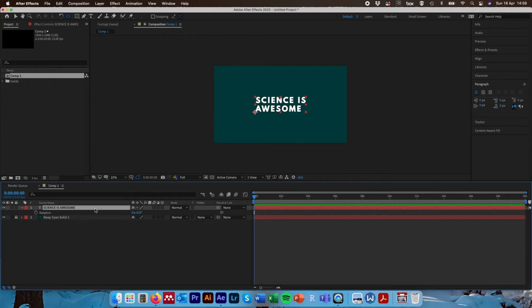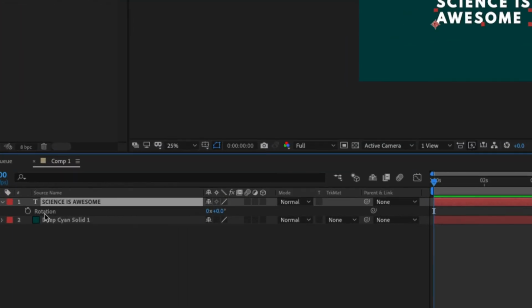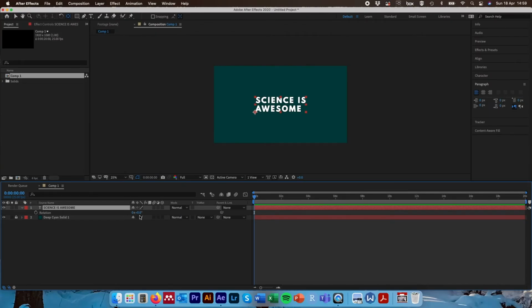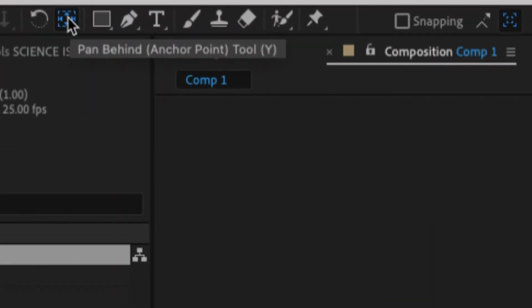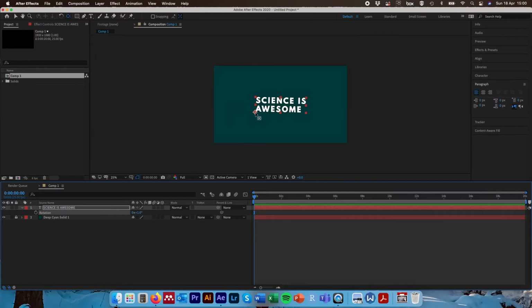So I'll hit R on the shortcut key on the keyboard to open up our rotation options just down here. And again, in a similar way, the rotation will occur from this anchor point's position. So if we scrub this to the right or left, we can see that the rotation of the text is occurring from that particular anchor point. So for example, if we come back up to our pan behind tool and select that, and we move the anchor point so that it's somewhere in the center, for example, and then we adjust our rotation options, it's adjusting the rotation from the center of our text.